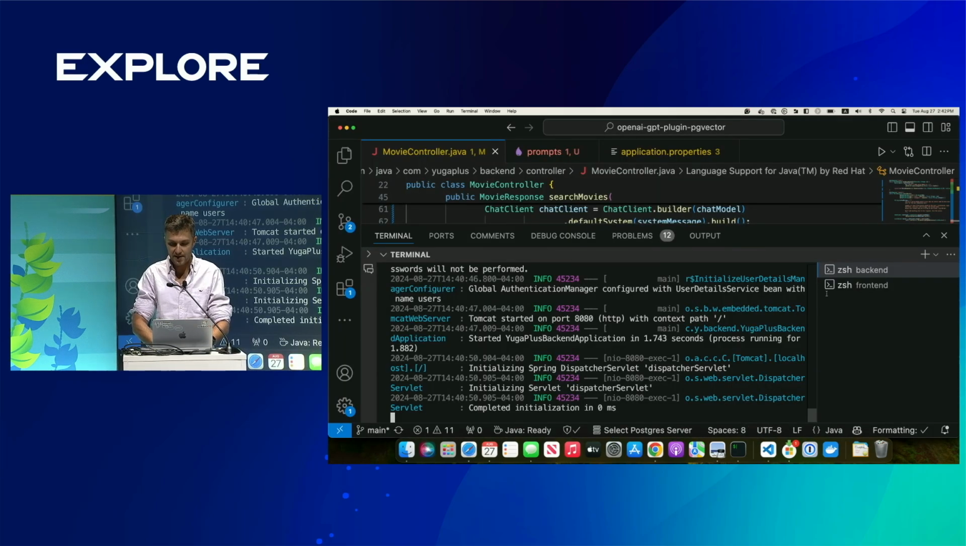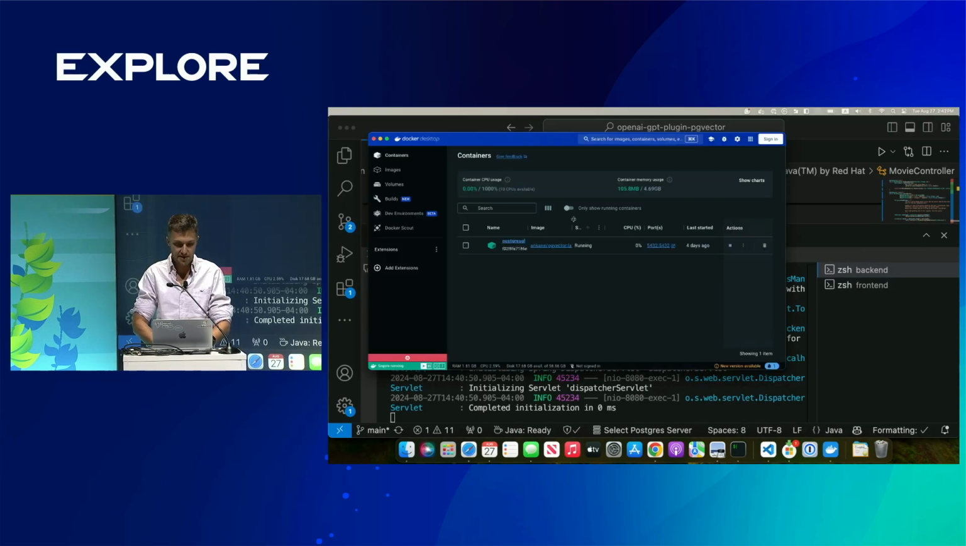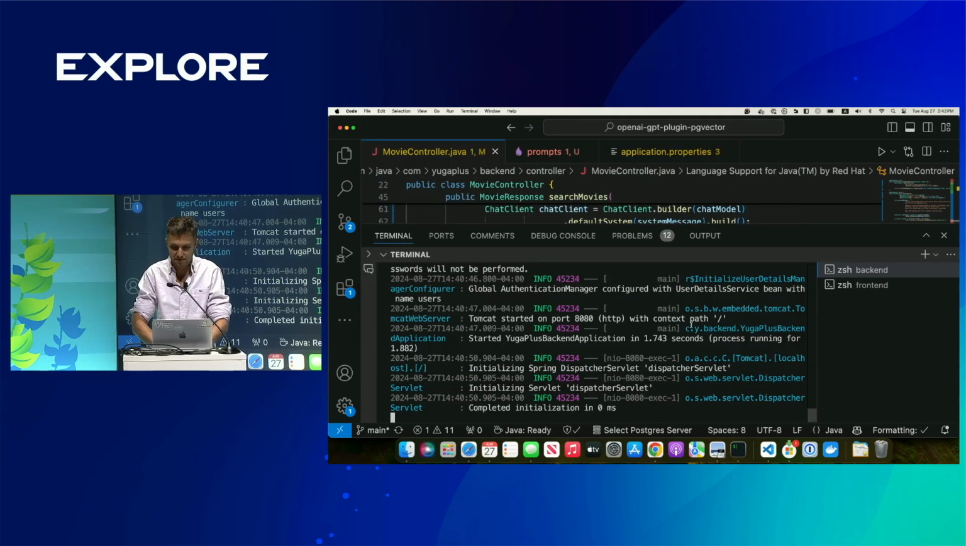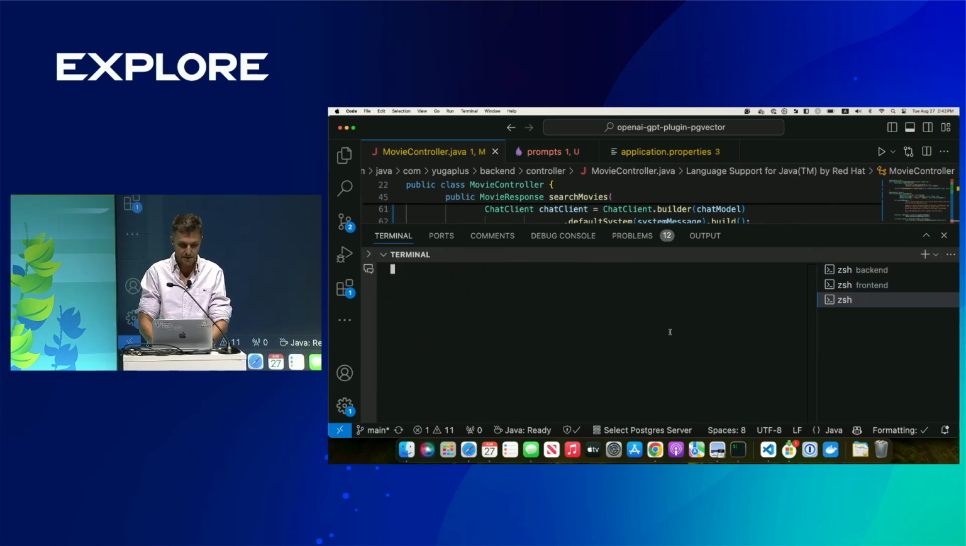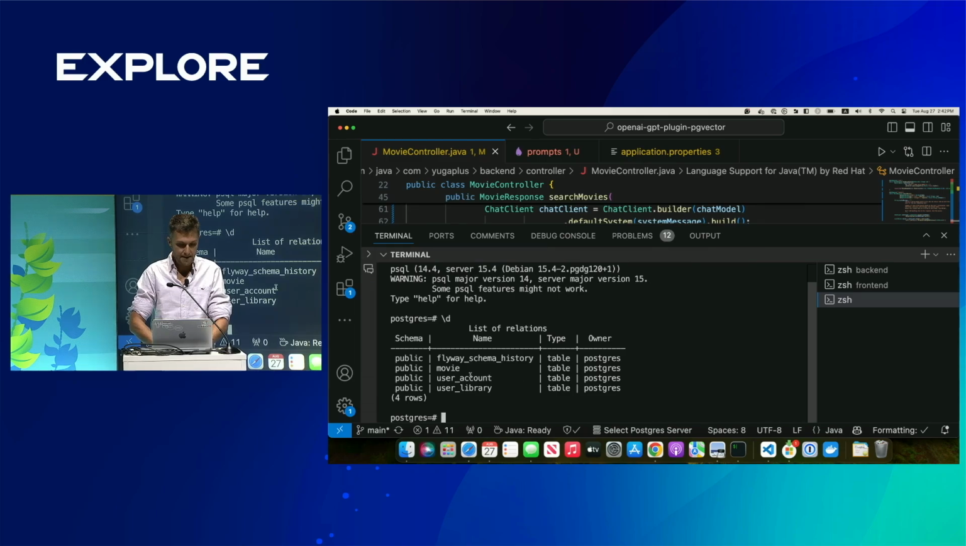First, you need to have a database. I am running Postgres here. You are free to use any other vector database. I use Postgres because I belong to the PostgreSQL community, and that's what I usually use as a database in all of my talks. What I did, let me show you my Postgres instance. It runs in Docker, and I'm connecting to it. I have this movie table.